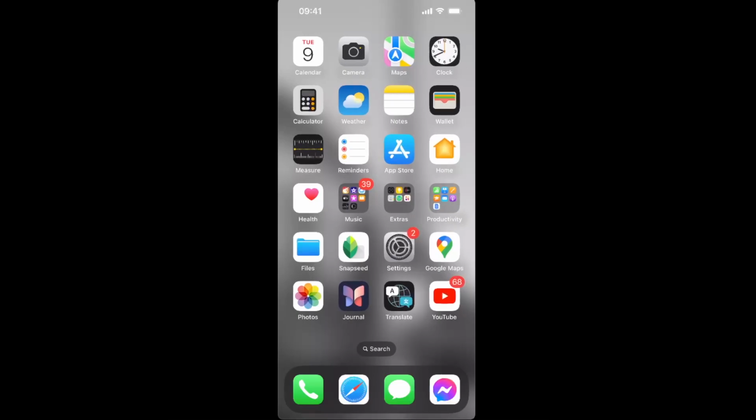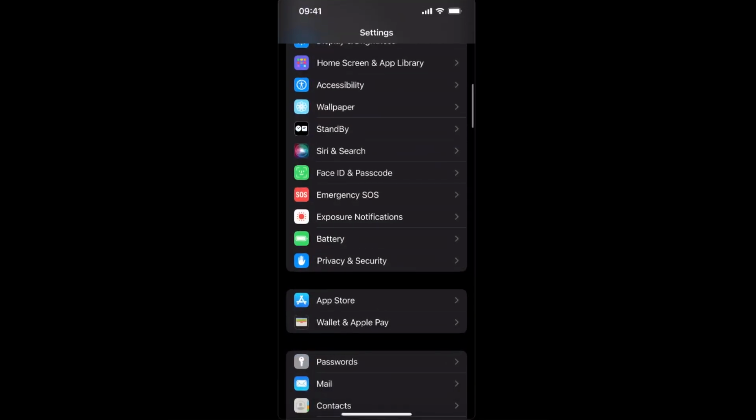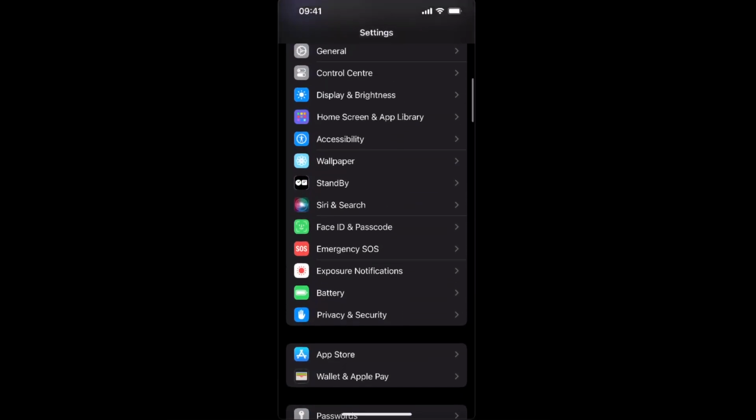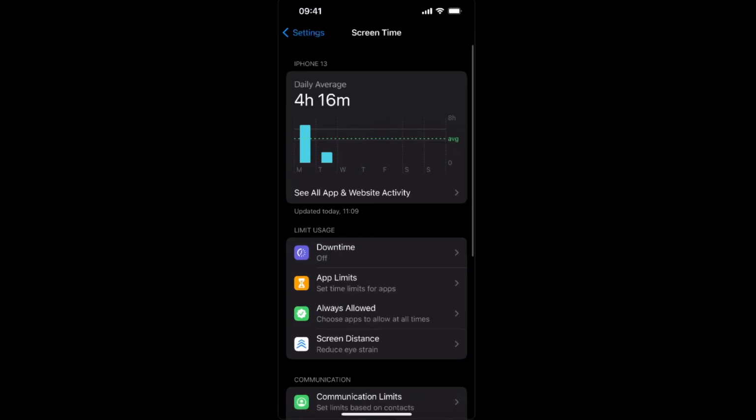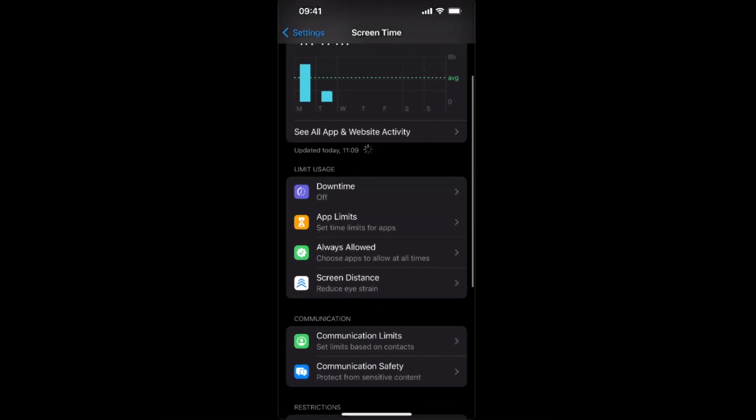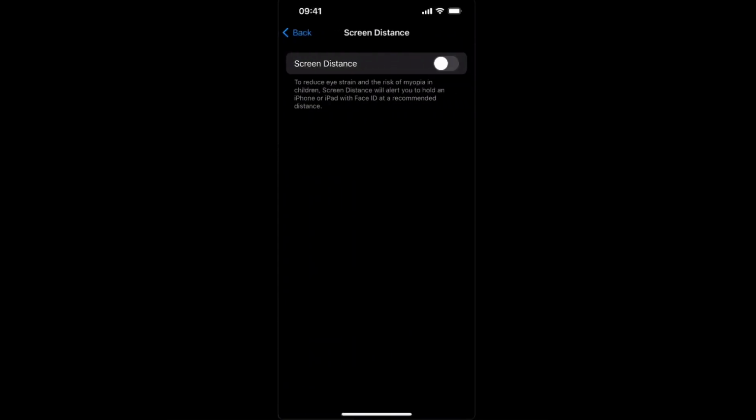Now to protect your eyes and to turn on this tool, you're gonna go to settings and then you're gonna scroll down until you see screen time right here. Now when you are here, as you can see, there's limit usage and screen distance. So just gonna click on that. And this is the tool.